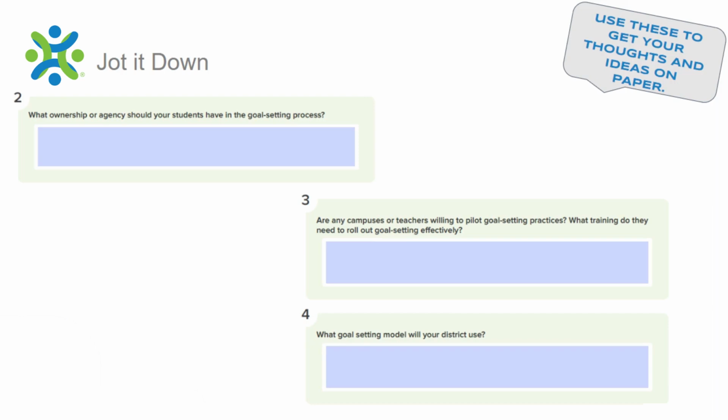Now that you have thought through how you would like to approach this, think through where you can start. Do you want to start with a specific teacher? Do you want to start with a team, a campus? How can you roll this out effectively?